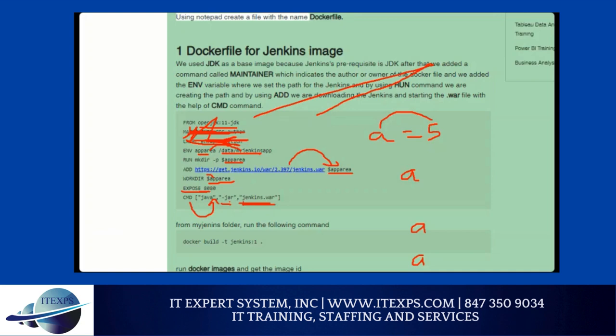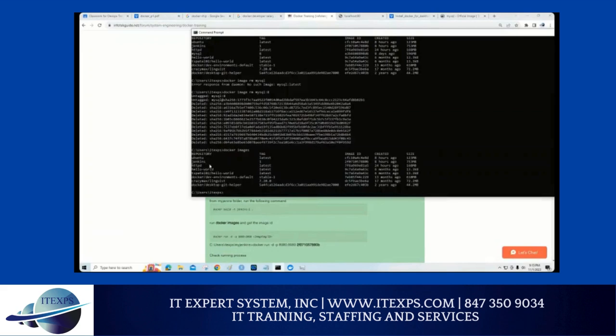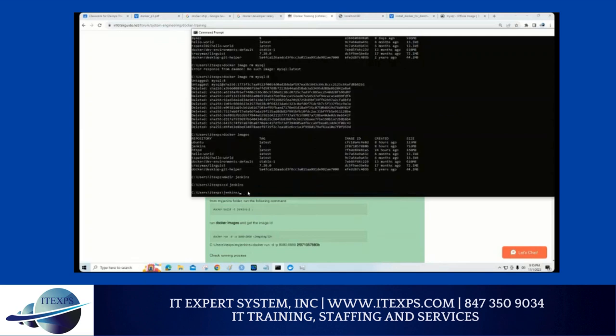So how should we do it? The first thing we need to do on your command prompt is create a directory. mkdir, let's say Jenkins. I'm creating a directory called Jenkins just for separation. So press enter, and you create a directory Jenkins. Now go inside that directory. You're going to say cd Jenkins. So now you are inside the Jenkins directory.